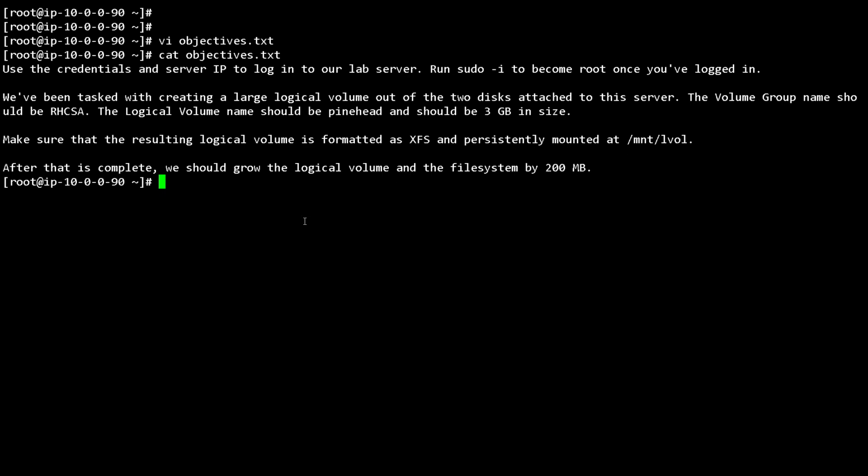So pretty much the volume group name should be RHCSA, and the logical volume name should be pinehead, and it should be around 3 gigabytes in size. After we make it, they also want us to make an XFS file system and persistently mount it at /mnt/lvol, and then we have to grow it. So this would be interesting.